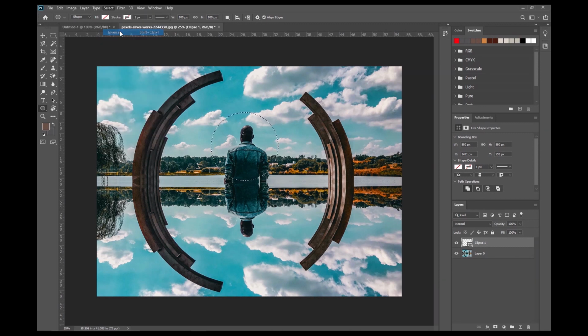Go to Select on the top menu, hit on Inverse. You will see some selections made on your image. Go to Edit and hit Clear.